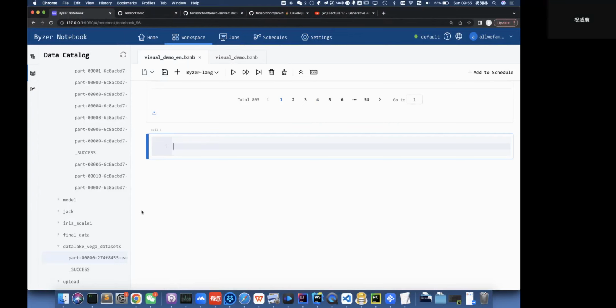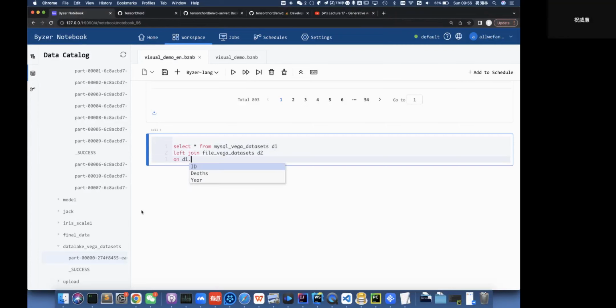Okay, we now have data from different data sources. One is from MySQL, and the other is from an object store CSV file. So we want to join and combine them. So we will use SQL select from MySQL vega datasets d1, giving this data set an alias name, left join file vega datasets d2 on d1.id equals d2.id, and this as phrase gives the whole SQL a table name, all datasets, so we can reference this name in other cells.